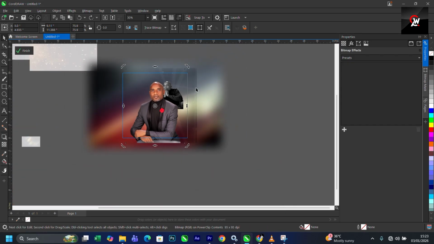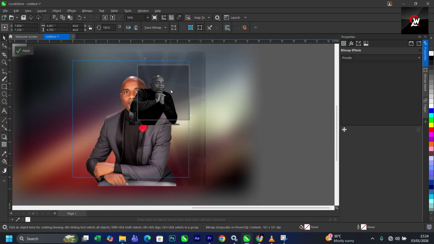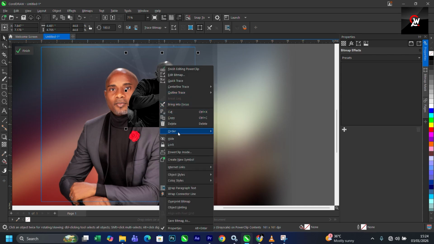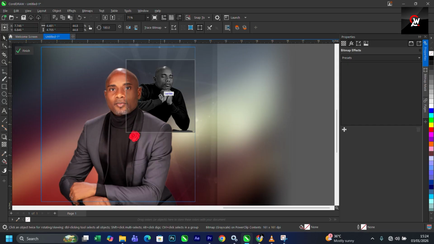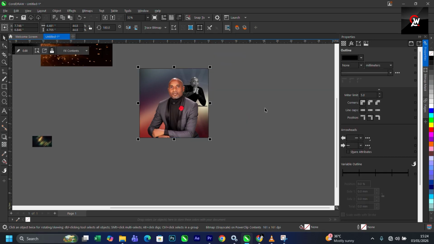So undo. So we are going to mirror it. Change the mirror. Take it a little bit up and right click on the picture. You see other, click on behind, make it behind the picture, take it a little bit this way. So after that, I finish power clip.